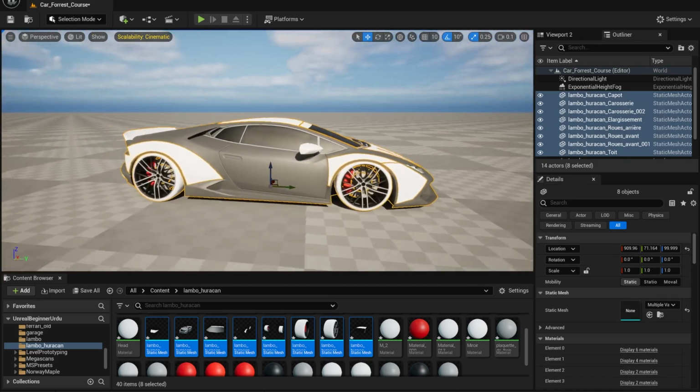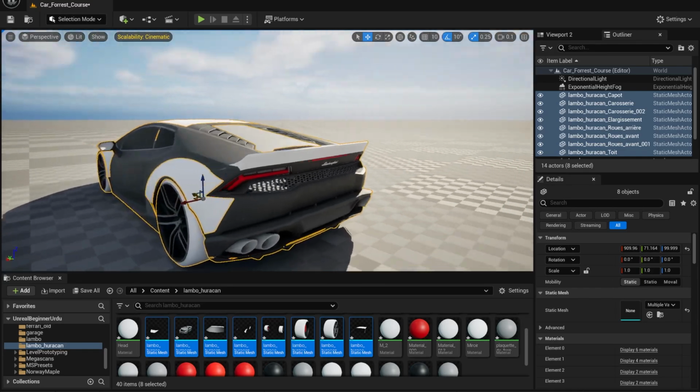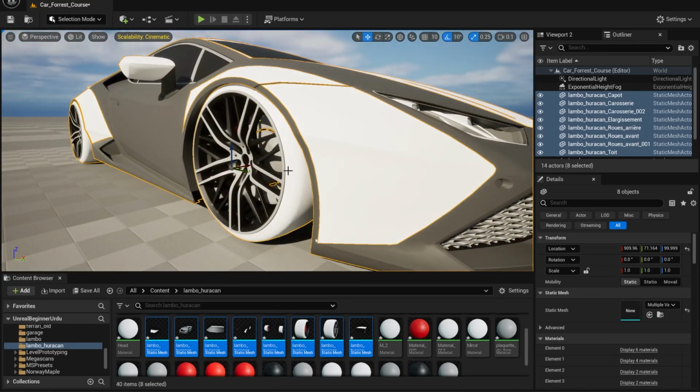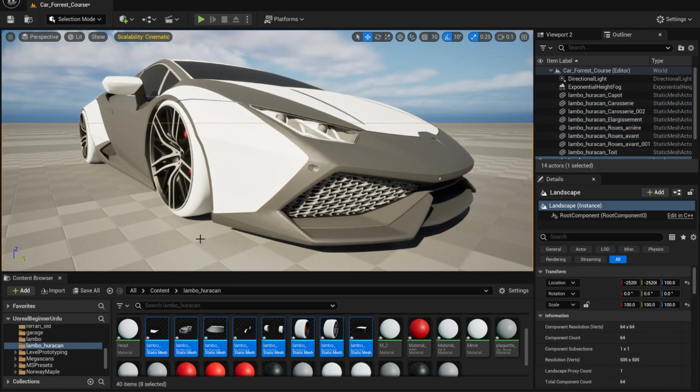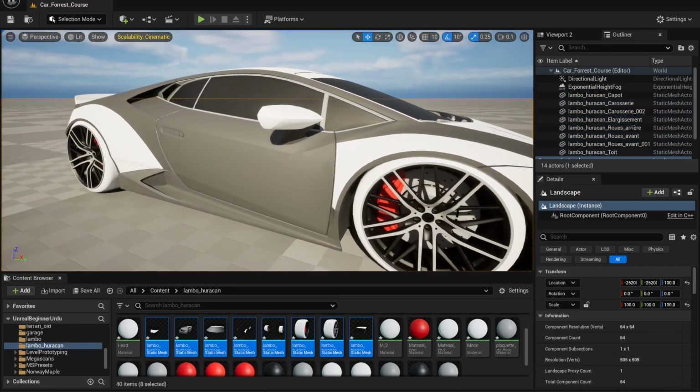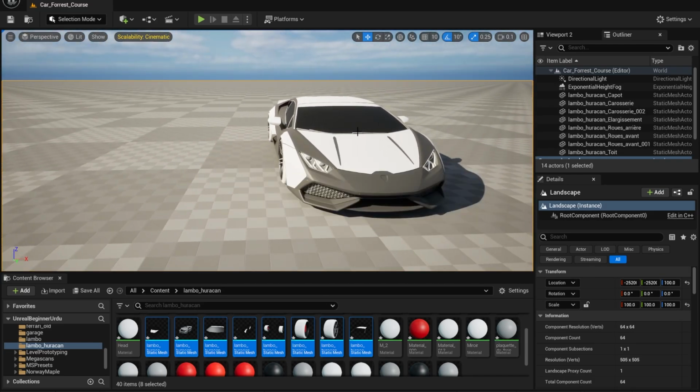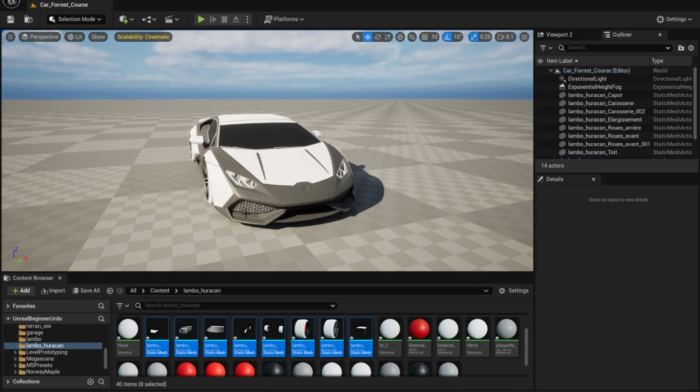Perfect. So now you're going to see that our car has been imported correctly, right? And you can see that the tires look pretty good. The tires look correct because we obviously fixed our normals. So now we basically have two options. Either we can start creating our scene first and then texture the car. But what I usually like to do is be done with the texturing before anything else.